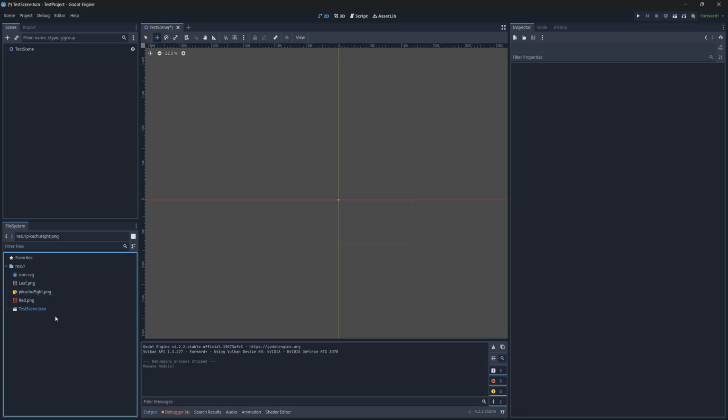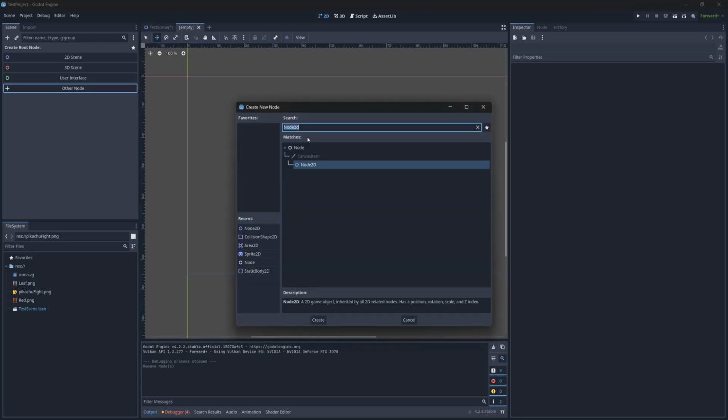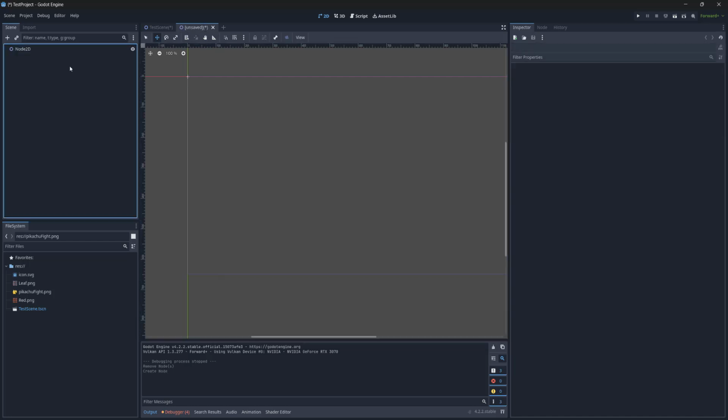So firstly, make sure you have a sprite imported into your resources folder. Then we're going to create a new scene, and this is going to be for our drag and drop sprite. So we're going to click on other node, and then we're going to type in Node2D to create a 2D node. Once we've made our 2D node, we need to make a couple other things.